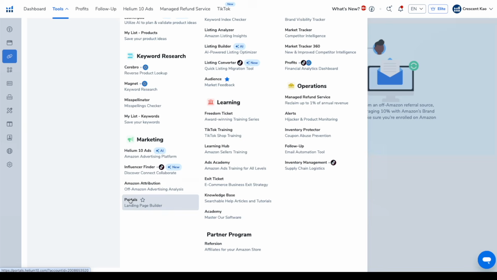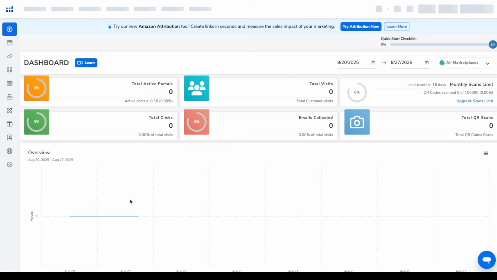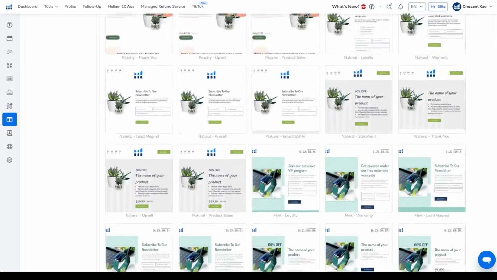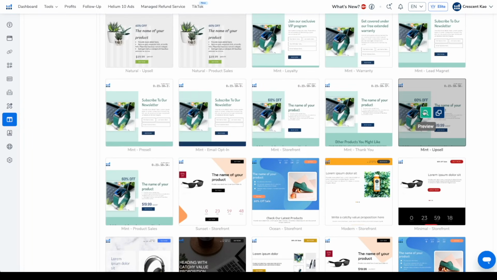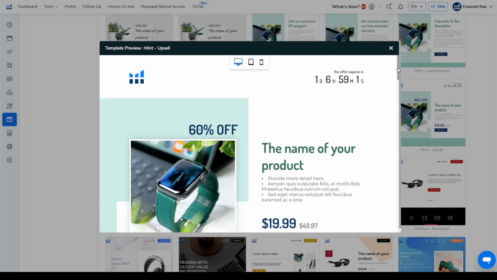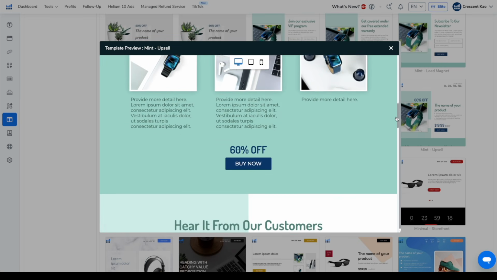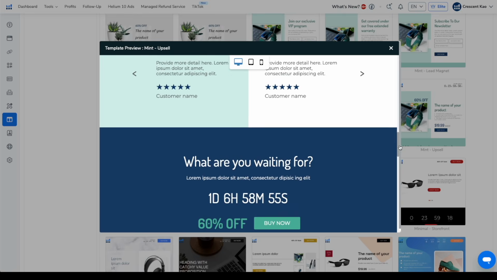Portals is another really powerful tool inside Helium 10. This tool lets you create landing pages to create emails or drive more sales without having to build a full website from scratch. You can even connect a custom domain and use one of their ready-made templates to get set up really quick. For example, let's take a look at one of the available templates, like this one here. You can see it highlights your product with a 60% off discount, and customers can purchase your products directly by clicking on the buy button here.